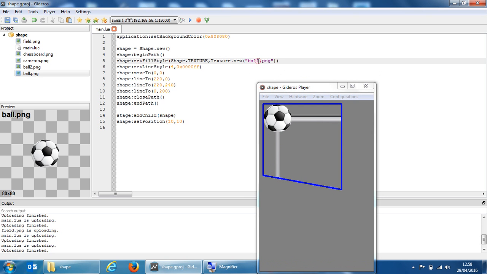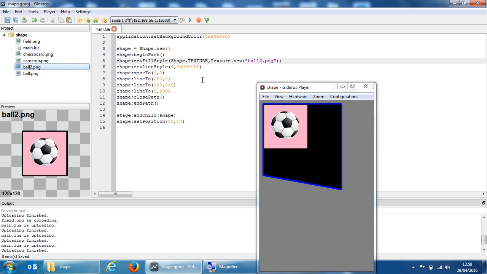But let me just show you ball 2. In the case of ball 2, I've actually wrapped it round with a black border within the actual texture, within the png file. So if I use ball 2 instead, then there's no problem there, and you can see the blackness is repeated in the remainder, the unfilled portion of the polygon. But normally what you want to do is repeat the texture so it fills the entire polygon.